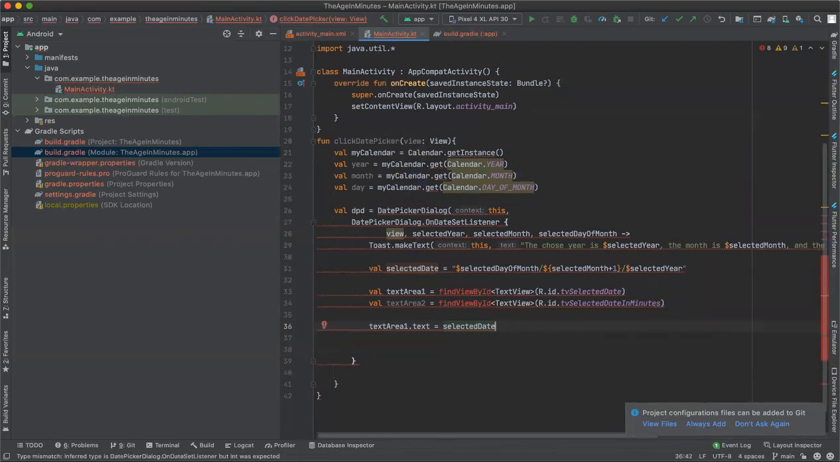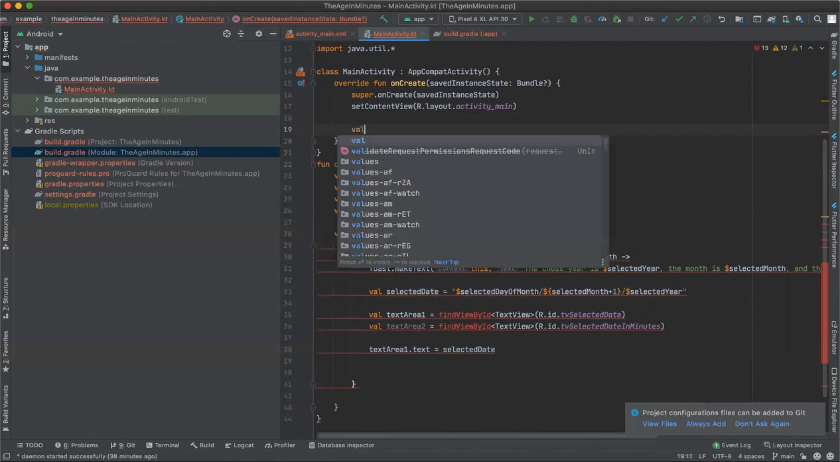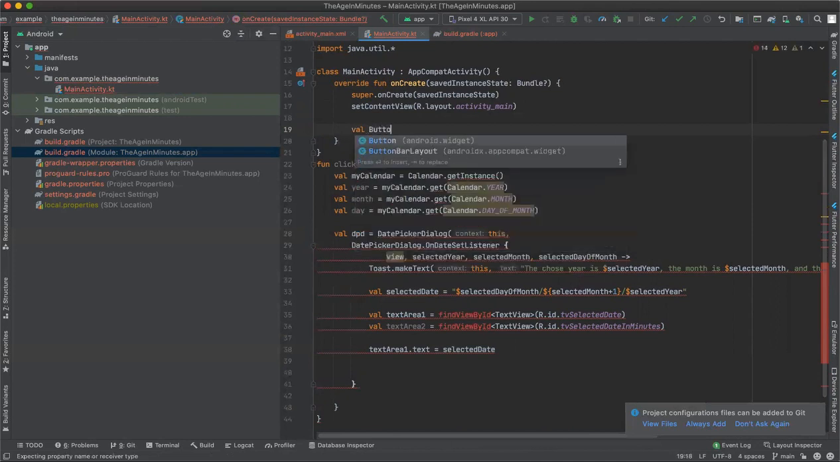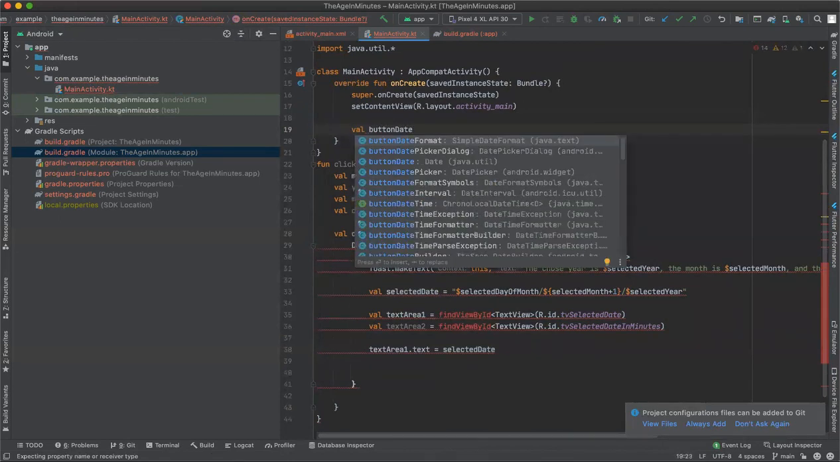Oh, you know what? I think I know what the issue is in here. We have to make sure that we call the rest of the information inside of the main function on the main activity. Let's do a button. I'm just gonna call it button date.